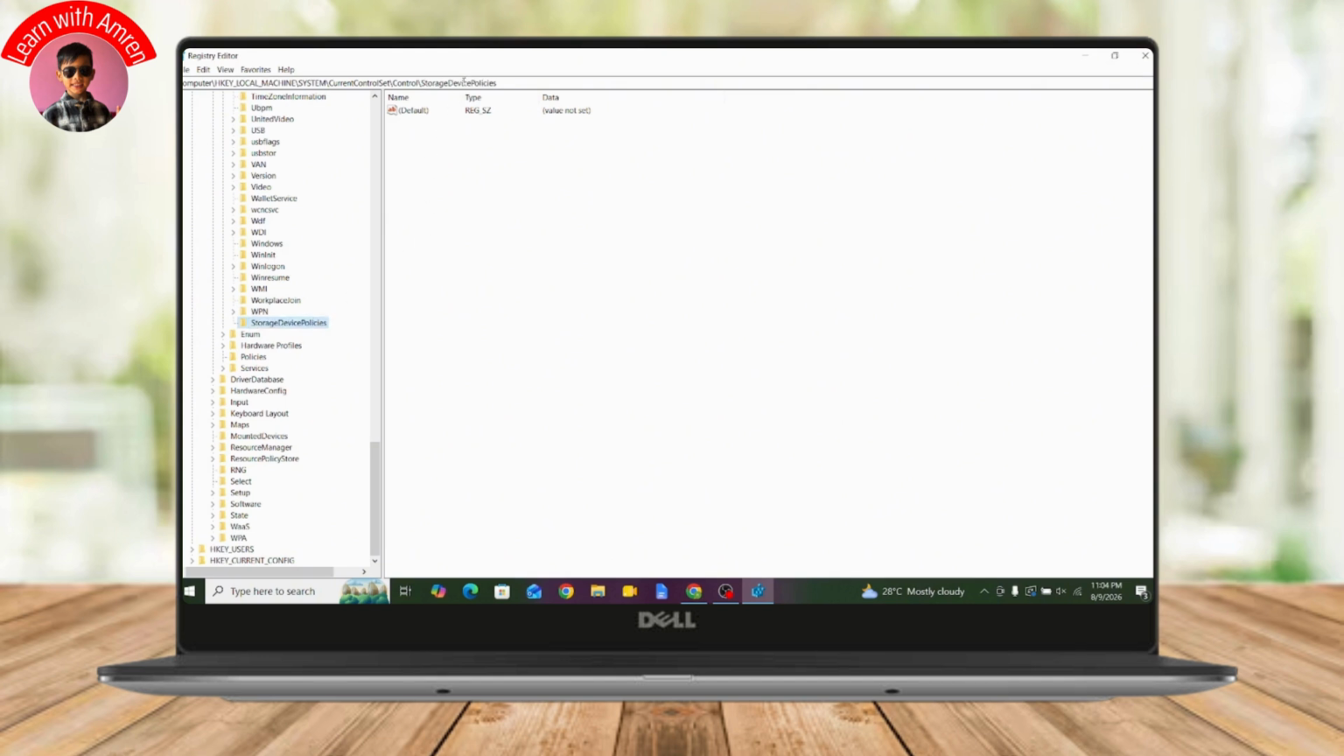Now click on StorageDevicePolicies and come to the white space right here. Right click on it, go with new and then go with DWORD 32-bit value. And once you're here, you need to rename that again. WriteProtect. Hit the enter and double click on that and then make sure that you've selected hexadecimal and make sure the value data is set at 0.